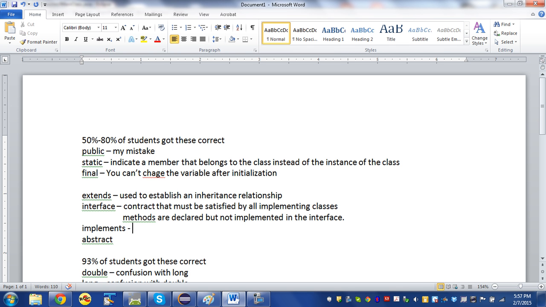Implements. Classes may implement many interfaces, but may only extend one other class. So what do I mean by that?